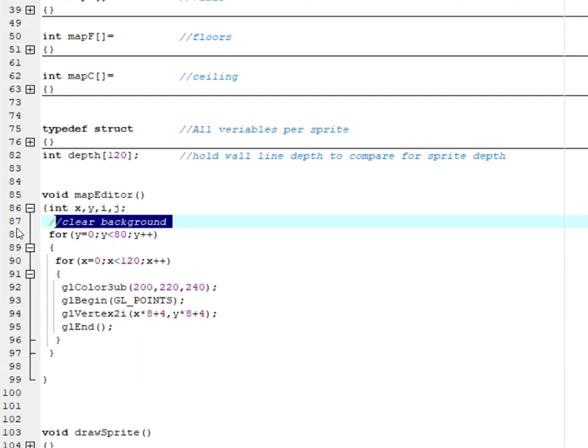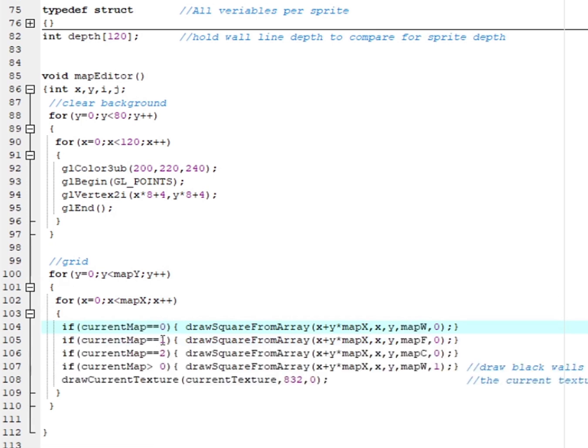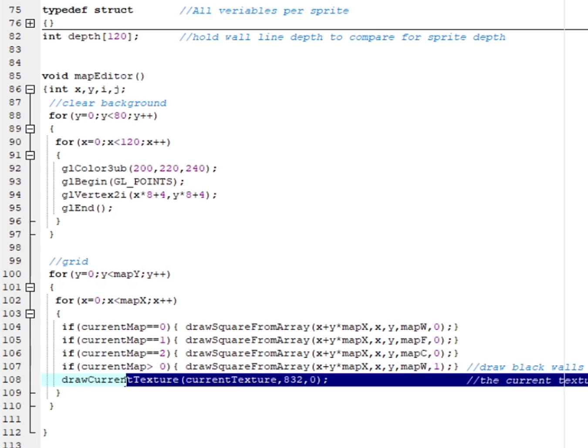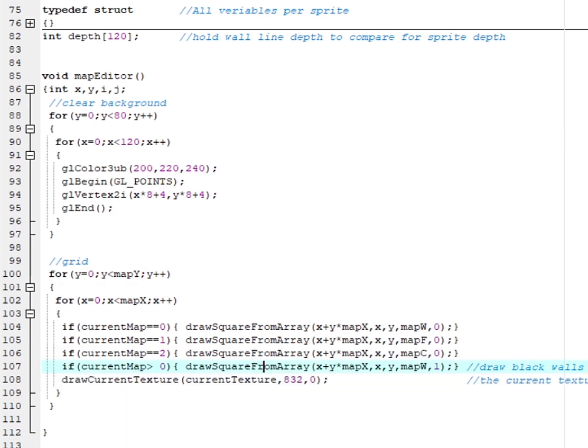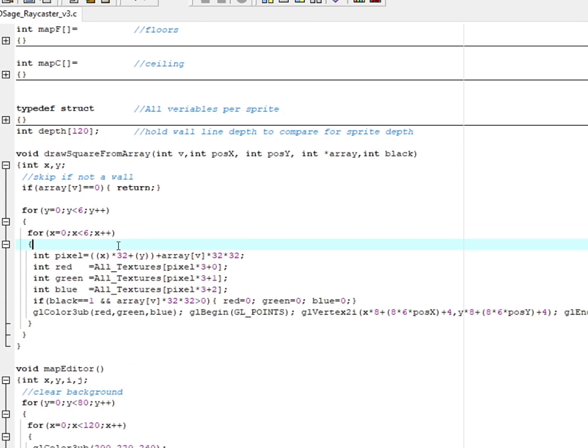We cleared the background. Next, I want to draw our array so we can see the level. And if our current map is 0, then we pass the wall array. 1 will draw the floors, 2 will draw the ceiling, and if we're ever not on the wall array, let's still draw the walls but have them black so we know where they are. You'll see how helpful this is in a minute. And then we need to display or draw that current texture so we know which texture we're actually going to apply next. So here's that function to draw the squares from the array.